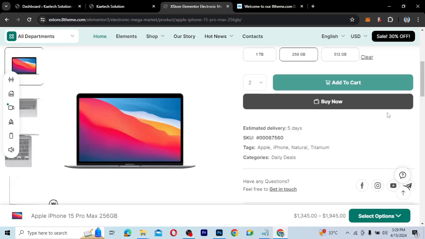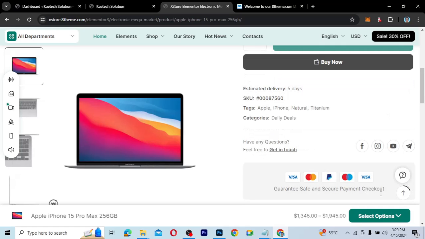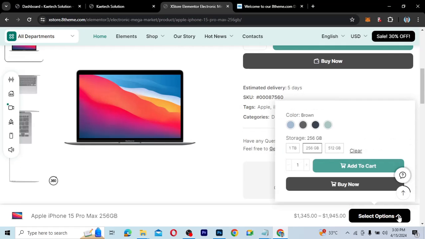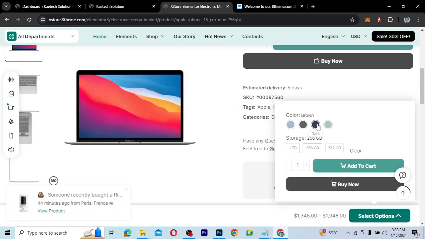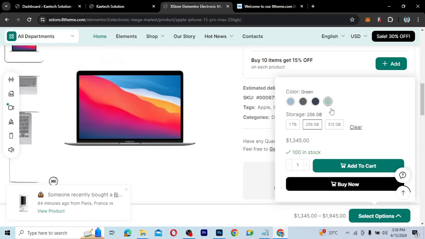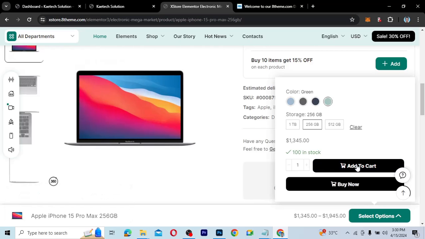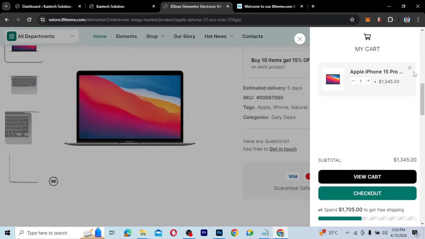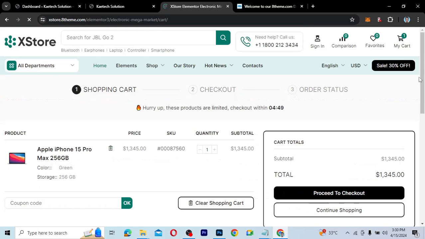So you can go ahead and do a whole lot of things. Over here you can even click to select the options that you want. So if you want green, you can go ahead and select the green option over here, and click on add to cart. So I can click on add to cart over here, and as you can see, it has been added to cart for me. So I can go ahead and view my cart page, and this is how my cart page really looks.